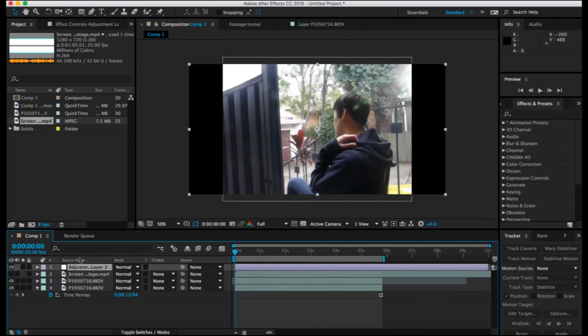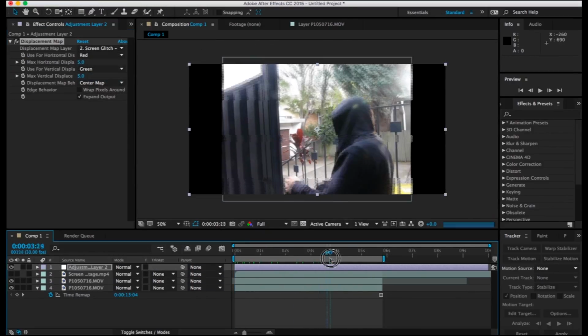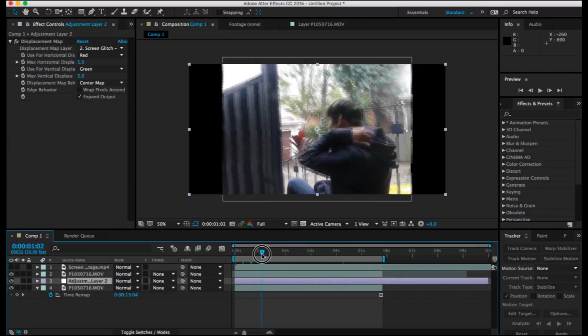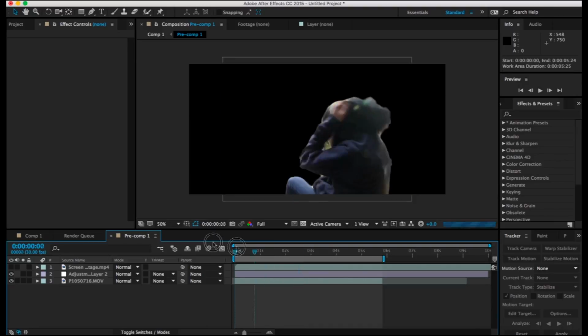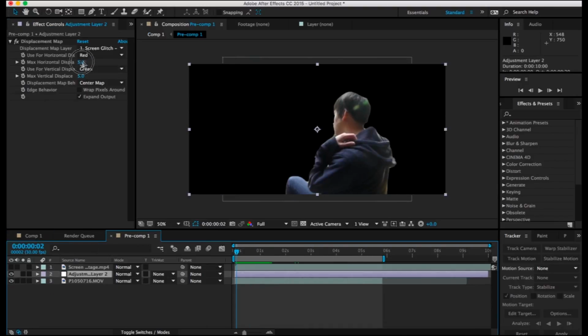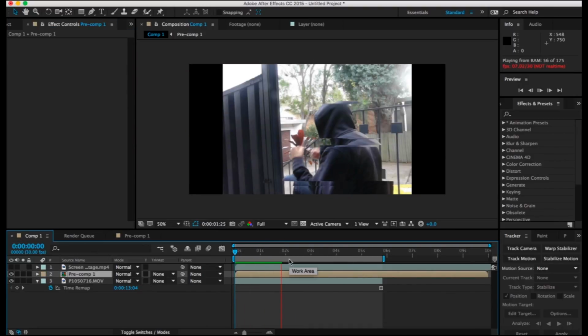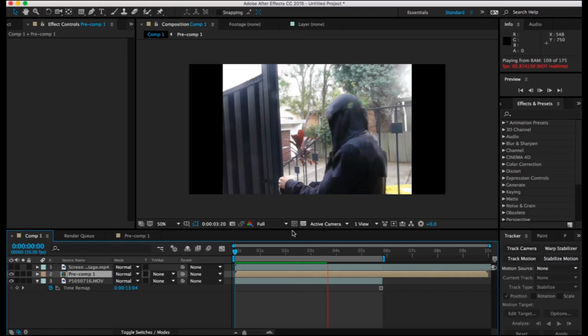To apply the effect of static, you need to have a displacement map and an adjustment layer, so you can tie the adjustment layer with the displacement map, shove it on top with the static layer and your individual layer. So then the static effect can have a direct impact on one layer only.